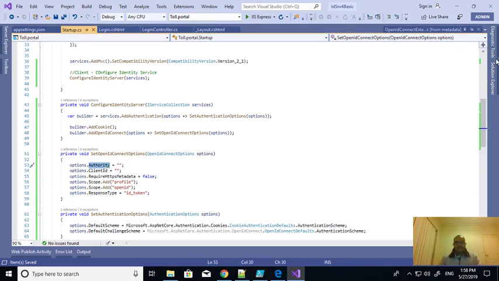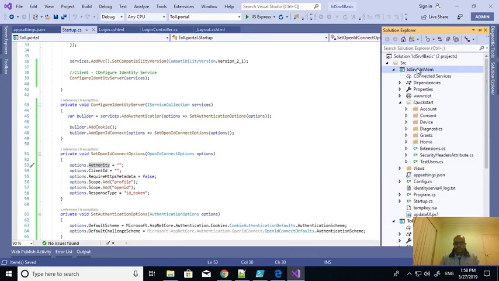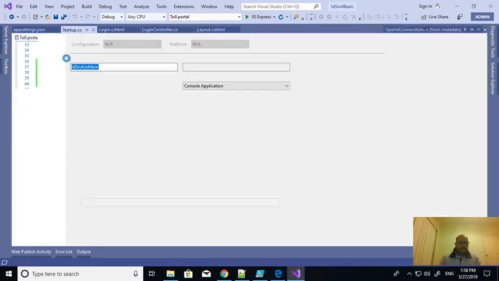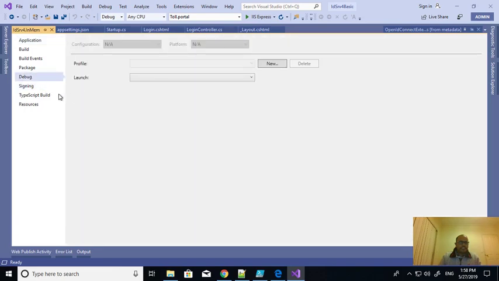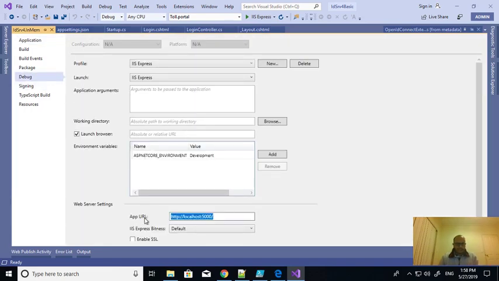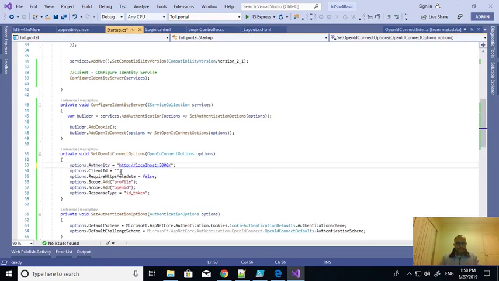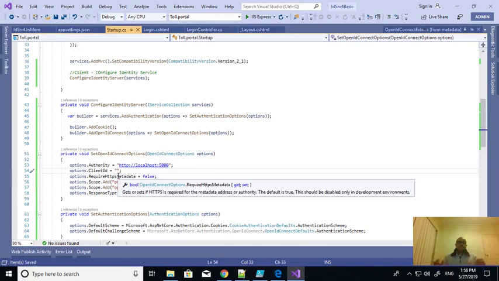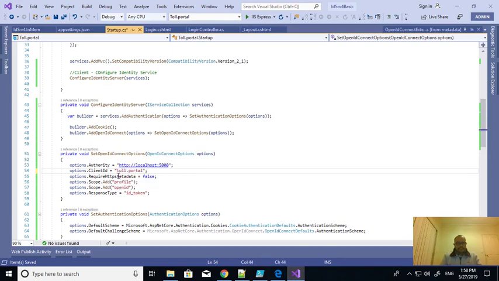The authority is nothing but the URL of the identity server. What is the identity server URL? If you click here, go to the properties. I'm just showing because I know it is 5000. Client ID, you can give any unique name, but this client ID should match whatever the client's ID is in the configuration. I'm giving my project name, tool.portal, and I will check whether the tool.portal client is registered there or not.